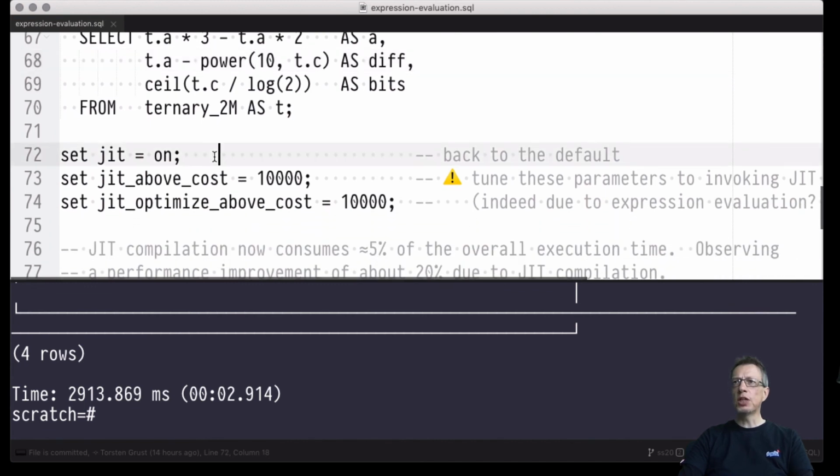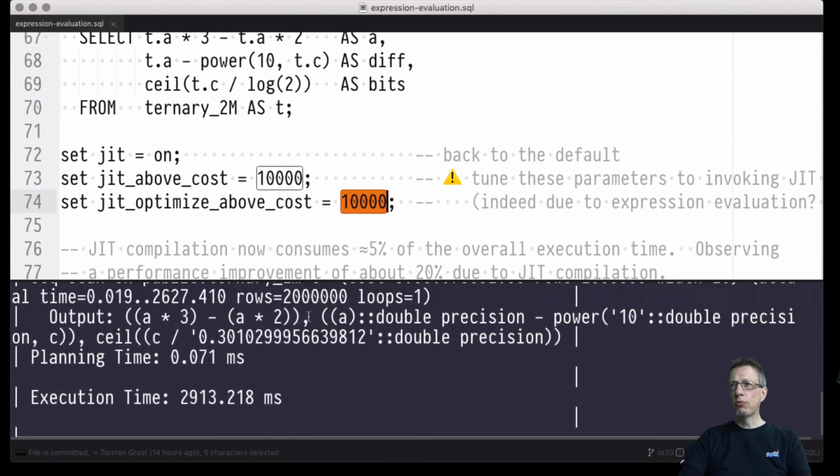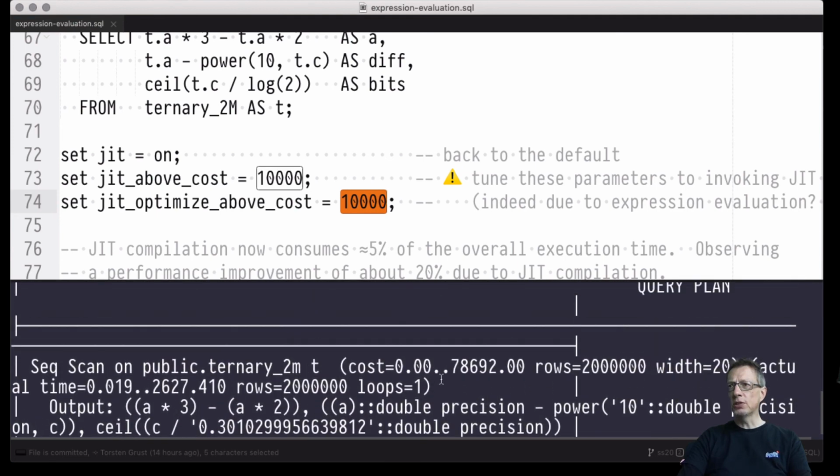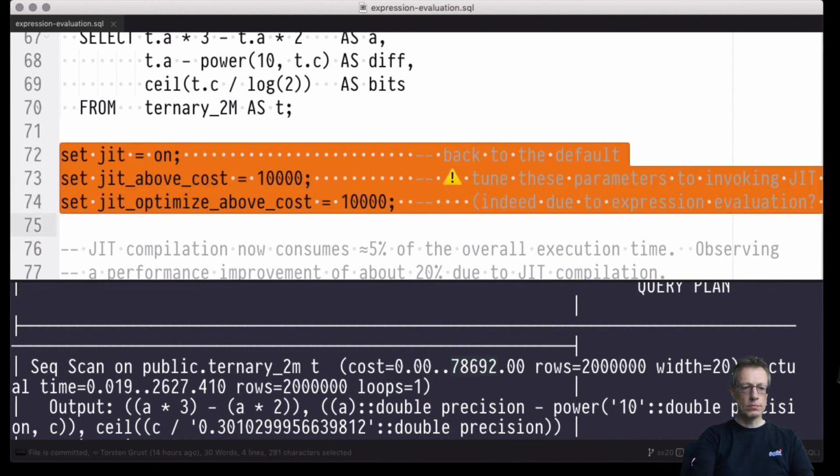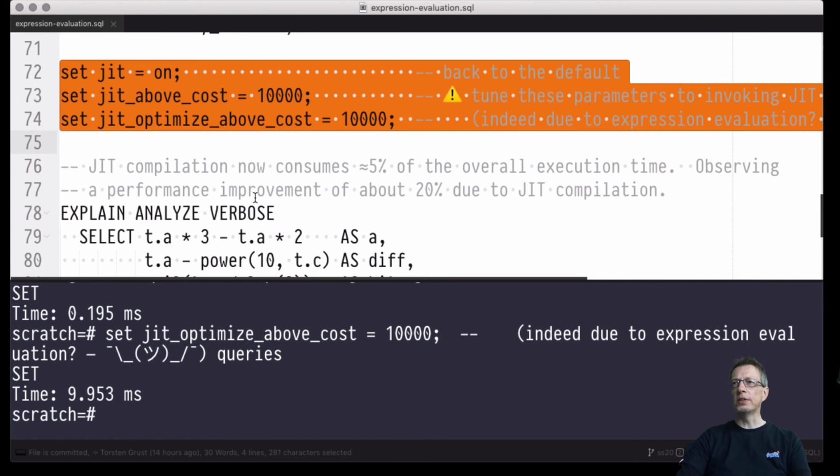So now let's turn the JITting back on. And as you can see, I'm a bit more sensible, a bit more reasonable now when it comes to these above cost settings, jit_above_cost and jit_optimize_above_cost. They are set to 10,000 now. I think the query that we are looking at has an estimated cost of more than 10,000. Indeed, it has an estimated cost of 78,000 and more. So using these parameters looks somewhat reasonable, and it will lead this rather costly query to be considered for JITting.